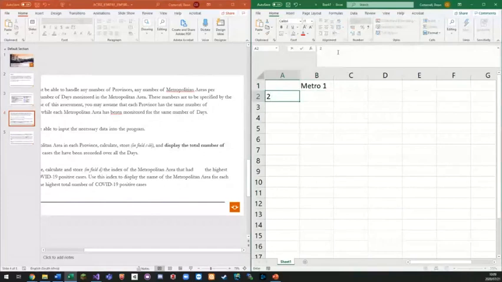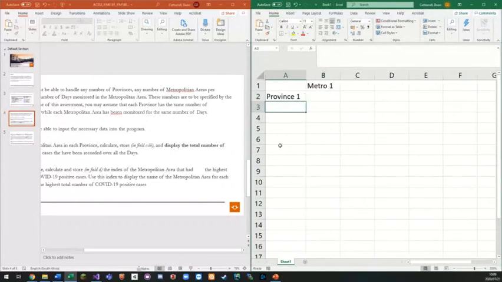Ladies and gentlemen, does it matter which one we do? Some say it does matter, some say it doesn't. It depends on how you want to visualize it. Remember, you're not going to get penalized if you go metros down the side and provinces on the top. It's more about how you display the information. As long as you are consistent with how you work through the code, it's fine.